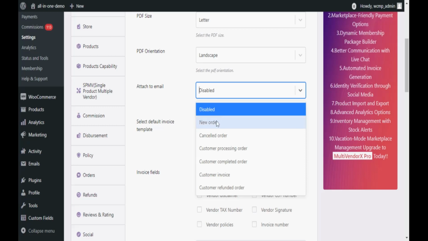Selecting the new order option implies customers would receive an invoice slip as soon as they place an order. If the cancelled order option is selected, then the customers would receive an invoice only after their order gets cancelled. When you select the processing order option, the customers will receive the invoice as soon as the vendors start processing the customer's order. The completed order option allows the customer to receive an invoice as soon as the vendor delivers the order.